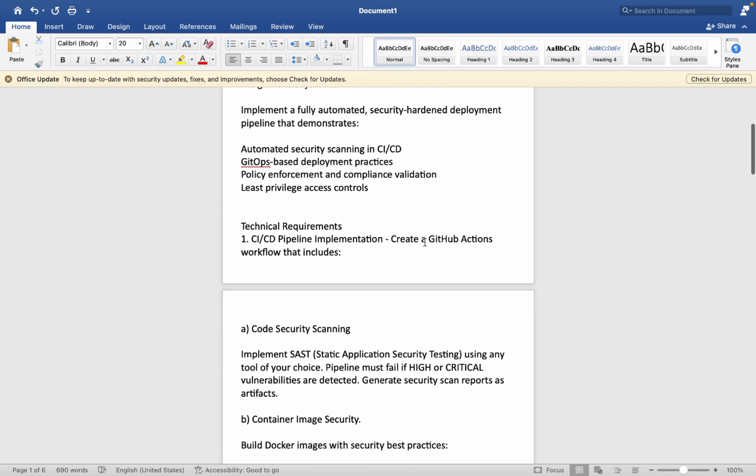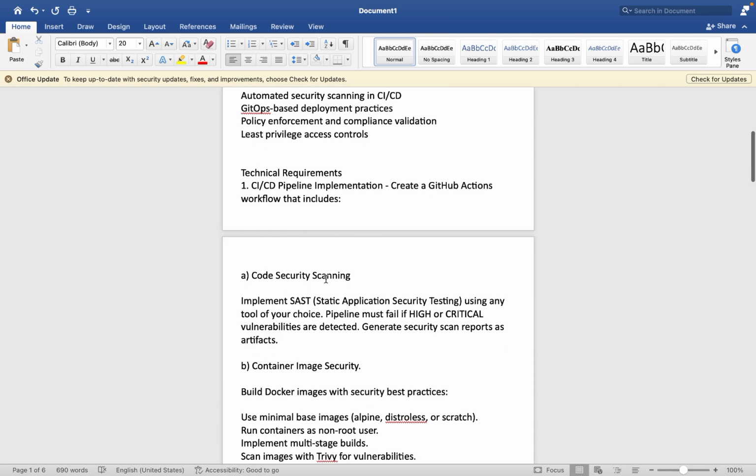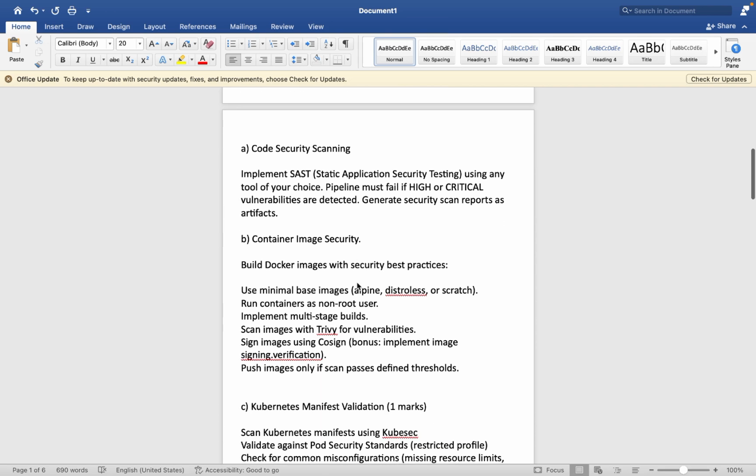Now, what are the technical requirements? CI/CD pipeline implementation: you use a GitHub Actions workflow. For code security scanning, implement SAST, which we do. We use SonarCloud and other SAST tools. The pipeline must fail if high or critical vulnerabilities are detected. So we do that.